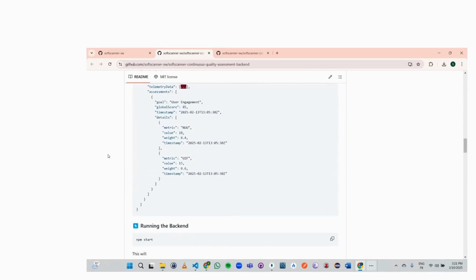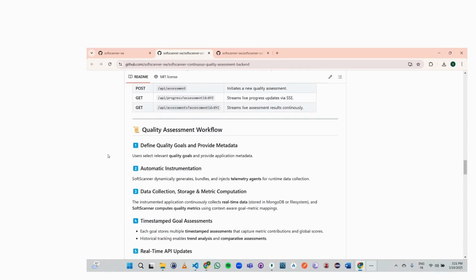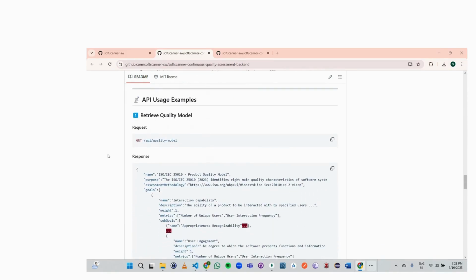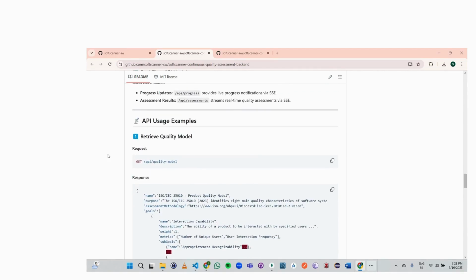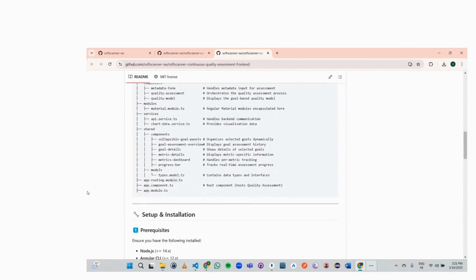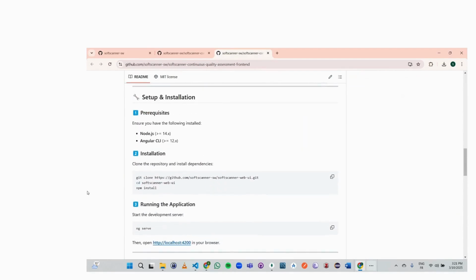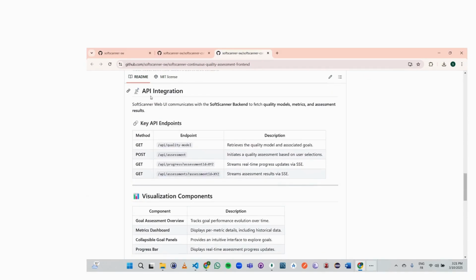We also have some details about the back end, for instance, the different endpoints, the workflow that one needs to adopt in order to make the application work, and different examples for the usage of the API. And on the front end, we basically mirror what we have on the back end while providing the setup and installation details for the front end on its own and seeing how it integrates to the back end.